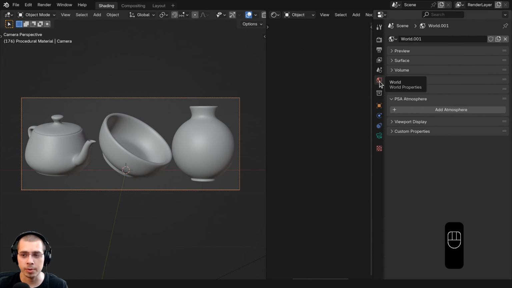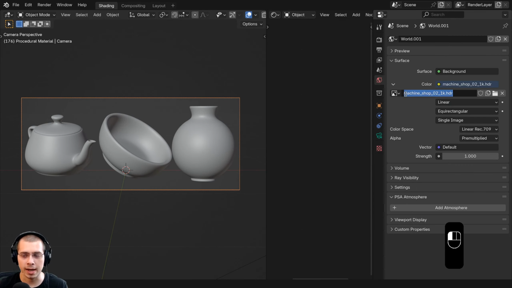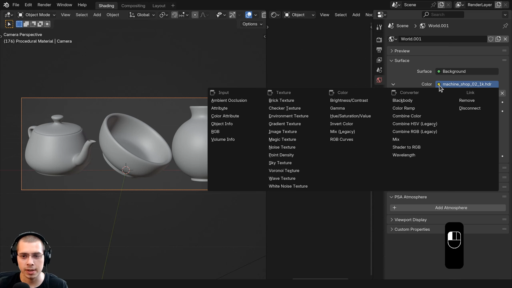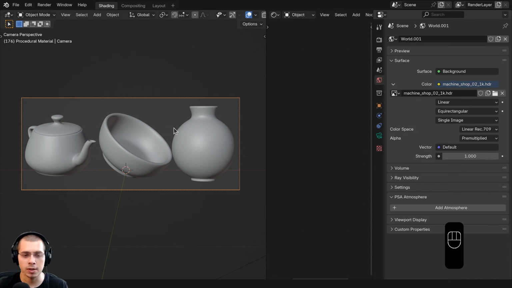Now for the lighting, I went here to the world properties and I added in this Machine Shop 02 1K HDRI from polyhaven.com. If you want to download the same HDRI, I will have the link in the description. And I downloaded the 1K version and the HDR version. And then to add in the HDRI, once you download it, you can click on the yellow dot here next to color. You can click on environment texture and then just click on the open button and open up the downloaded HDRI.